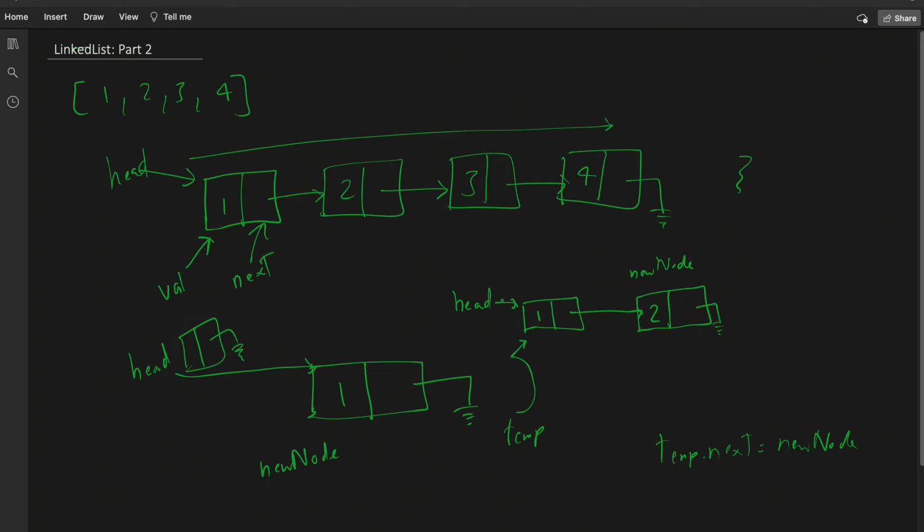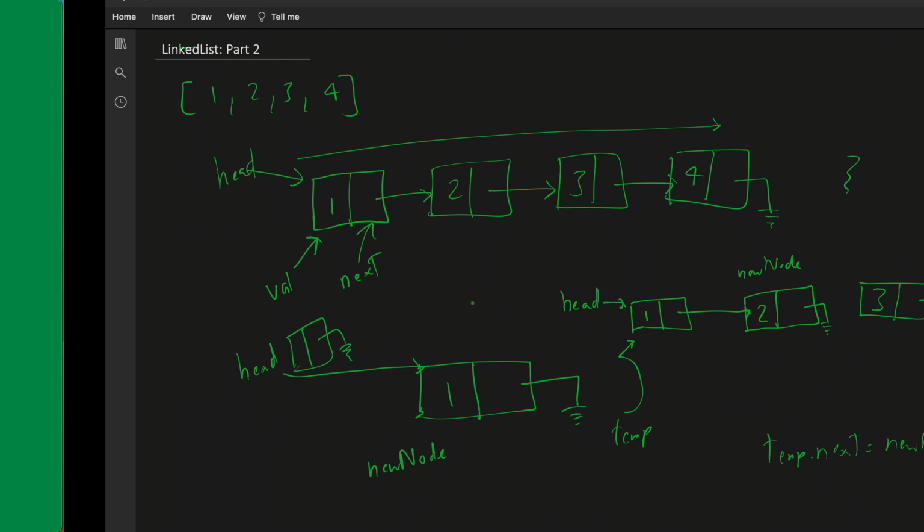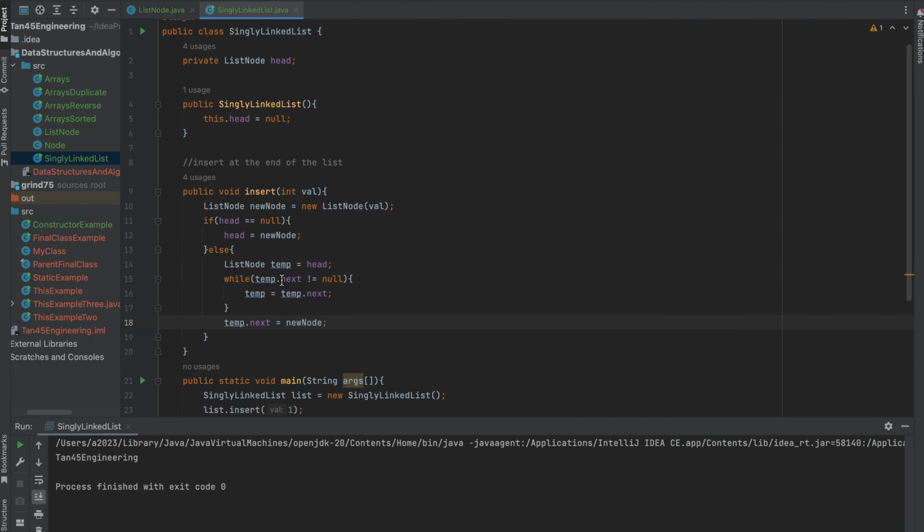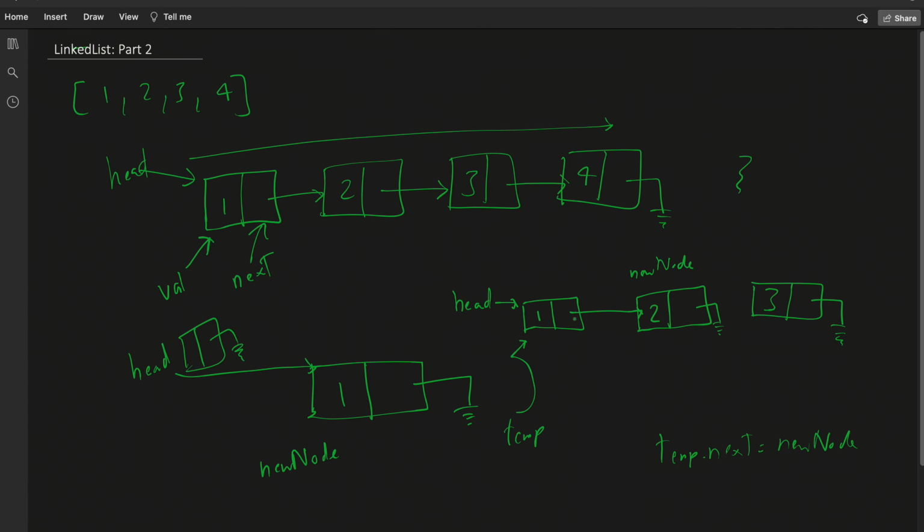Similarly, again the same thing will happen. We'll create another node. Node 3 will be created and it will have null. We'll traverse the loop again. We'll say temp is equal to head while temp.next is not equal to null. So now the loop will enter here. Temp.next is not equal to null, temp is equal to temp.next. So we'll keep traversing via temp to the next until temp.next is equal to null.